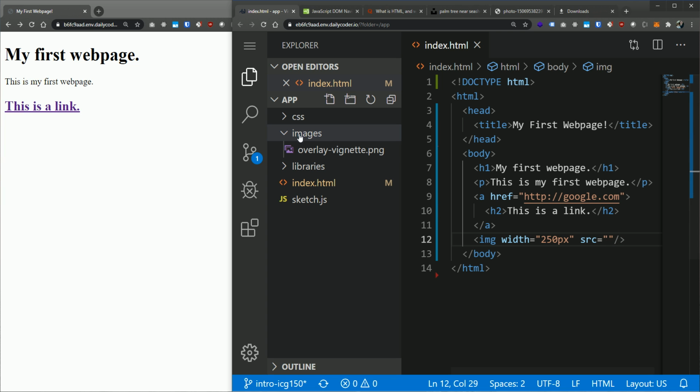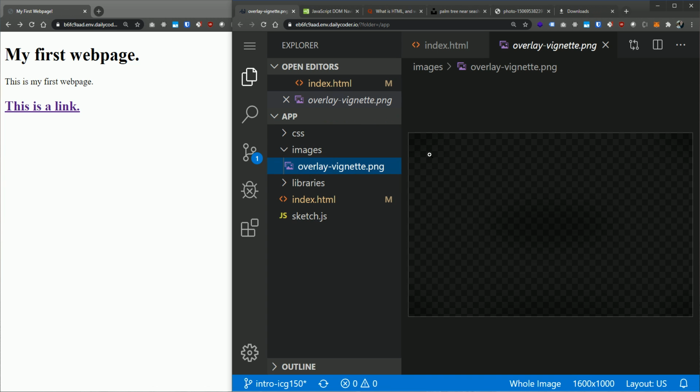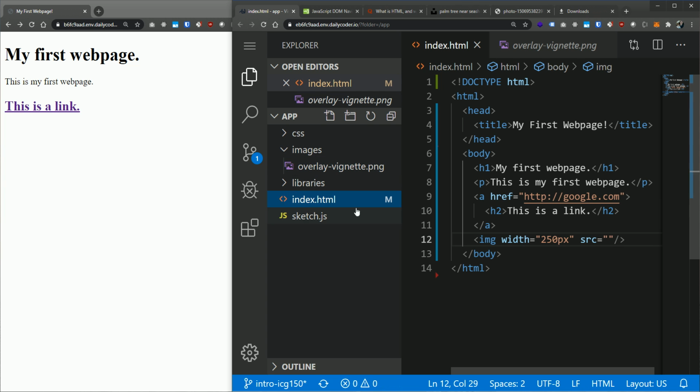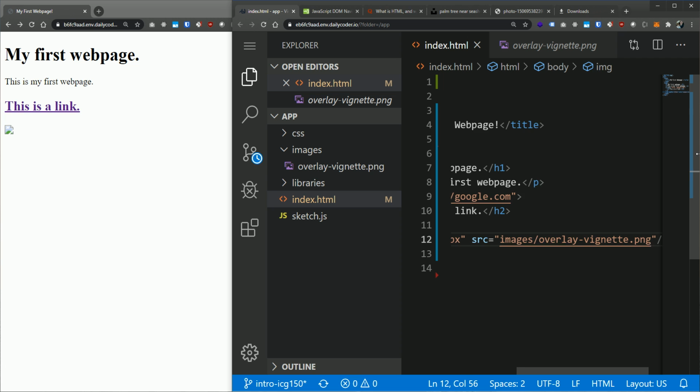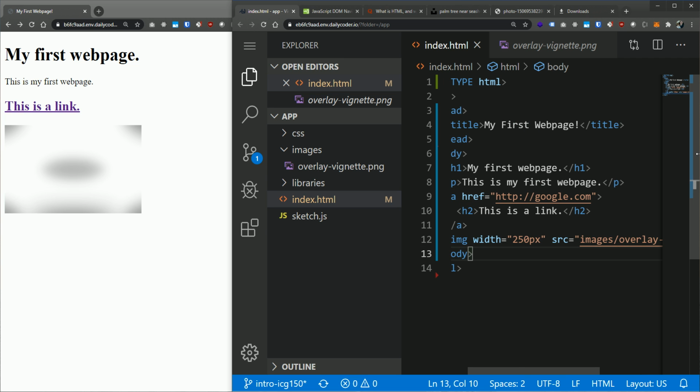So in the images folder, we have this one image here, which is just a vignette, a transparent image with some dark edges and a dark center, which you're not going to really see here. We could try to bring it in. If we go here and say source, this is going to be the relative path: images/overlay vignette. You can see it actually. Good, so that works.